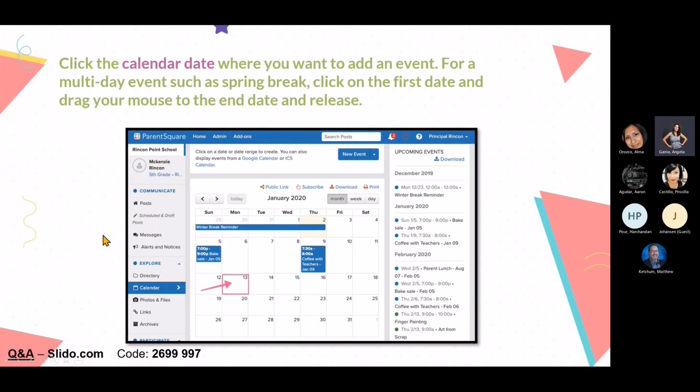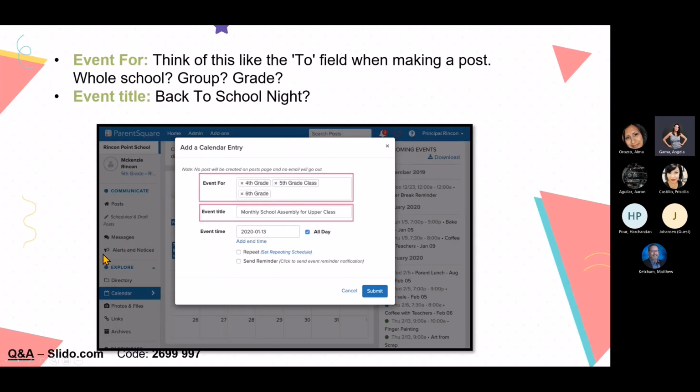So this is a great way to just keep your calendar updated with everything going on and any reminders. Keep parents in the know of what's happening each day of the week, or on a monthly basis here, without having to write a post every single time. You can simply go to the calendar and select the date where you want to add that event. And you're just going to complete the details as any event for your calendar.